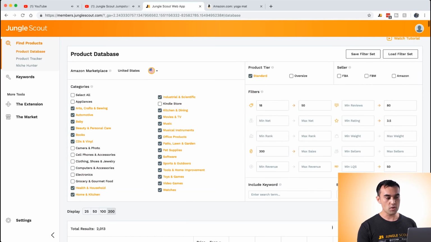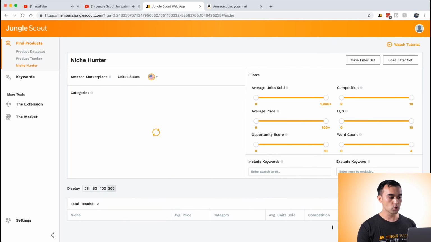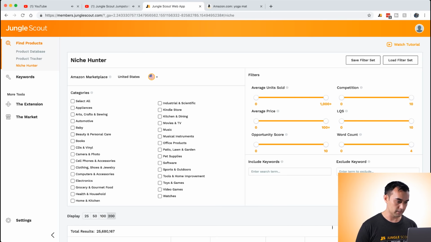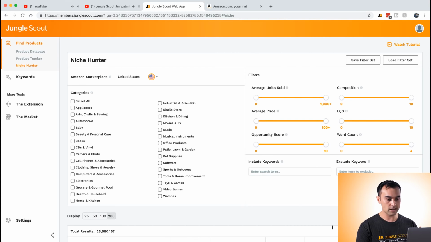All right, so that wraps up an overview of the product database. Now I'll quickly take you through the Niche Hunter, which is the other tool to help you generate product ideas. So you'll see that the Niche Hunter looks very similar to the product database. It's got similar categories and filters, with the difference being that instead of entering the numbers, you've got these sliders here instead. So let's set up filters similar to before.